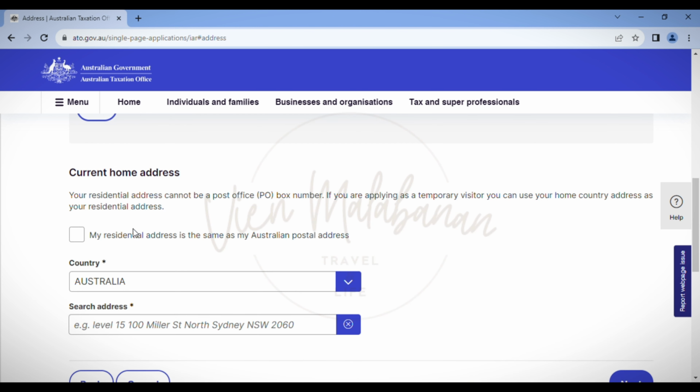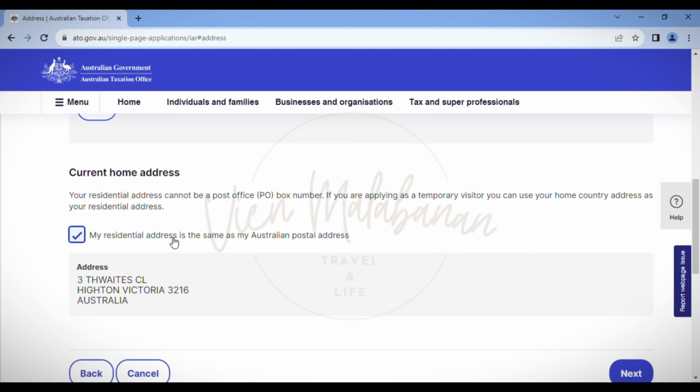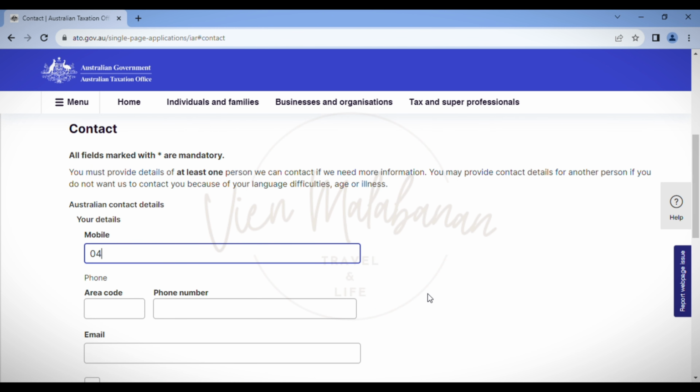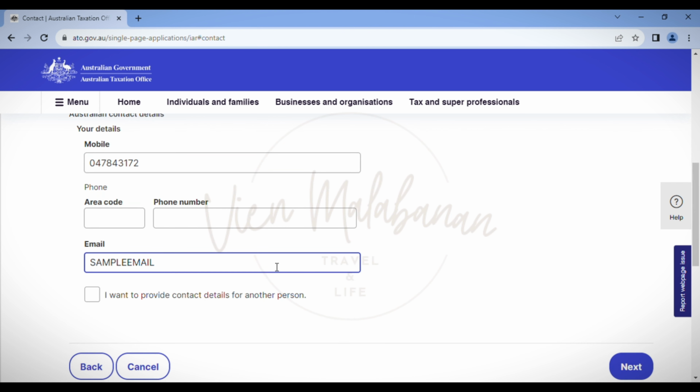Current home address. You may tick the checkbox to confirm if your residential address is the same as your postal address. If not, type it in the search box, then click the next button. On the next page, contact. Input your Australian contact details such as your mobile number, phone number, and email address. If you want to provide contact details for another person, or if you do not want to be contacted due to language difficulties or illness, just click that. After that, click the next button.